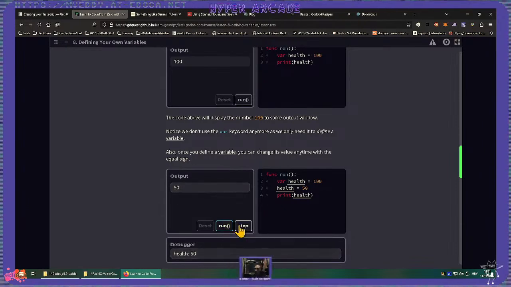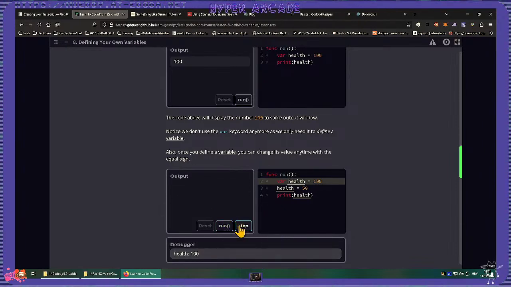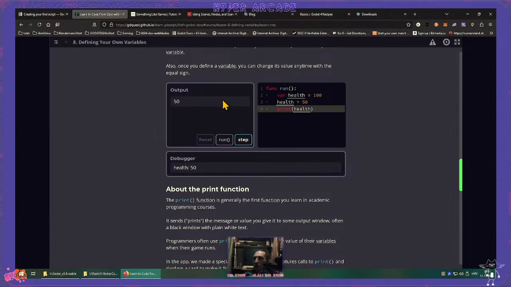Run, step. Okay, so print works with the output. The debugger shows the state.